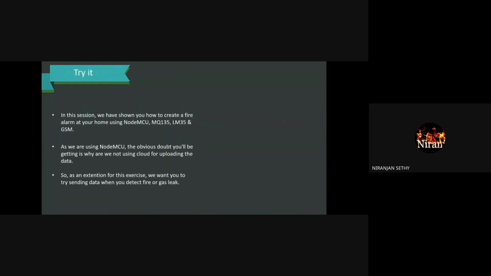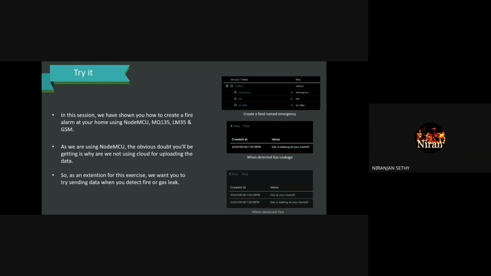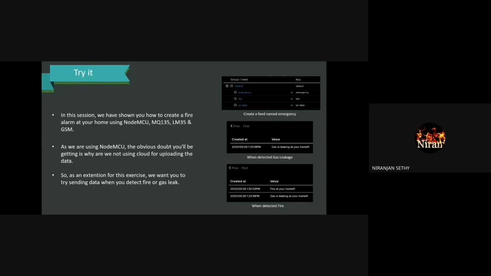Try this out, folks. In this session, we have shown how exactly to create and build a fire alarm in the home using Node MCU, MQ135, LM35 and GSM. As we are using Node MCU, by now there could be a query in your mind: why are we not using the cloud for uploading data? So as an extension for this exercise, we want you to try sending data to the cloud when you detect gas or fire leakage. That's the next step, and it's easy to do as well. We need to create a feed, and when the gas leakage or fire is detected, the data goes there.